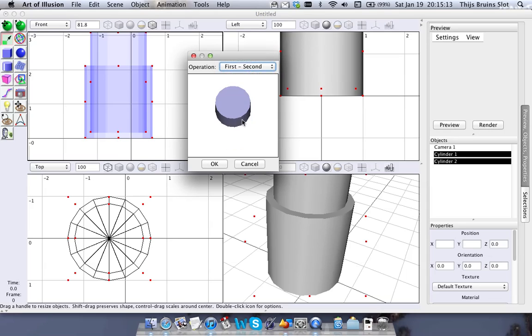You can also do things like second first, so that cuts cylinder 1 out of cylinder 2. So this is what you're left with. And intersection means the part that intersects is the only thing that remains. Alright, but we are going for first, second.